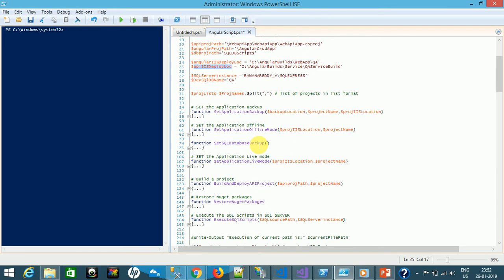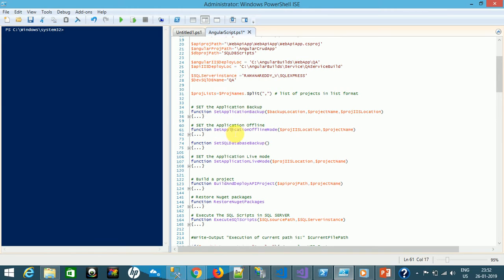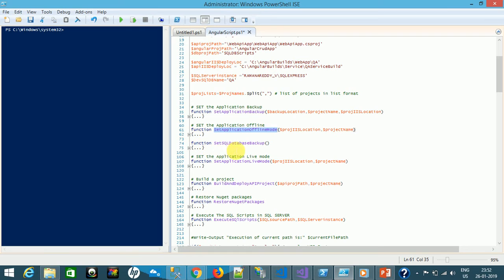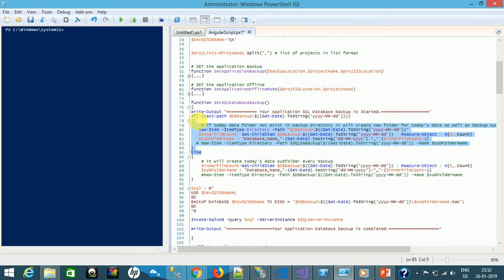Here, before deploying any application, this is the application backup. Before starting any deployments, the application is going to set the backup. Here I wrote the backup code for the web application as well as the Angular application, web API application, as well as SQL. Here the application is going to be set to offline mode. In IIS by default I have one offline page. So using that file, I can show the user the offline page. Here I am going to back up all the SQL related changes.